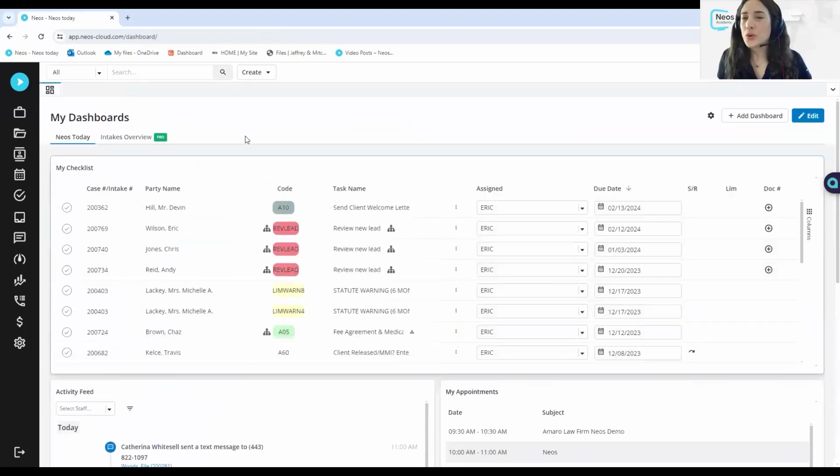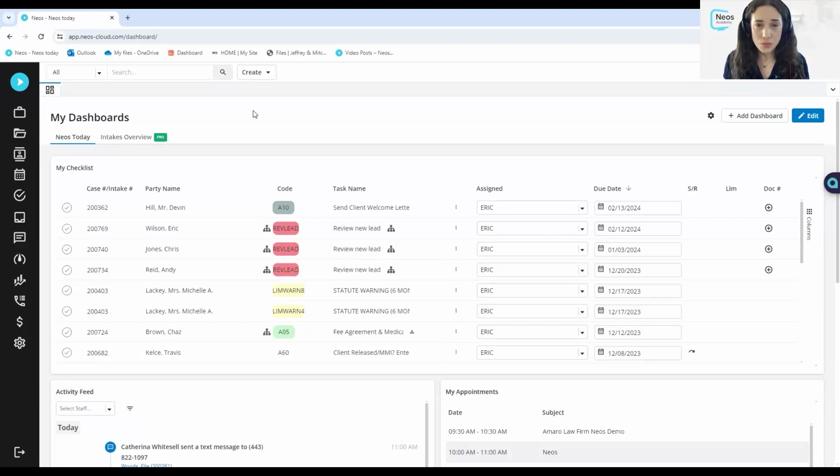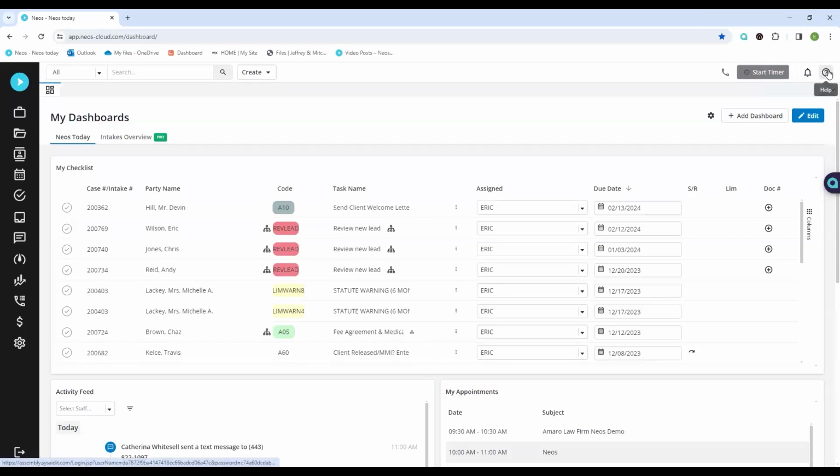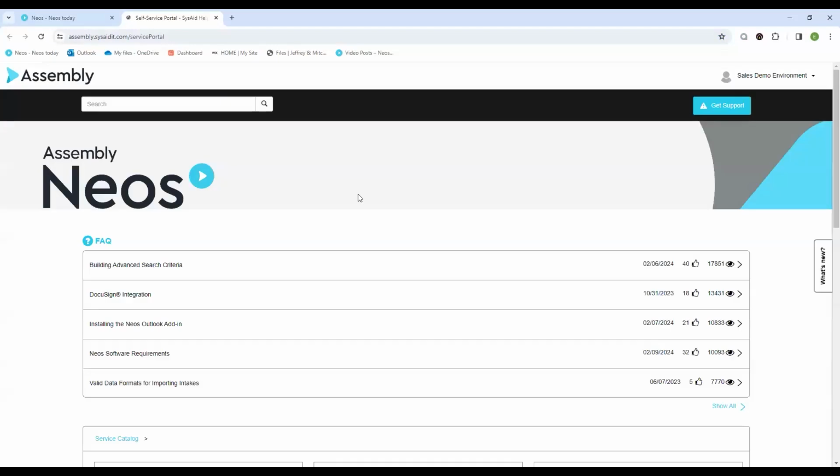So, I'm going to introduce you to the self-service portal, and in there contains the knowledge base and a lot of other really great resources. So how do we get there? We're going to go over to the top right of Neos, and we're going to click right there where it has that question mark. You're going to click help. And when you click there, you're going to be automatically authenticated into our self-service portal.